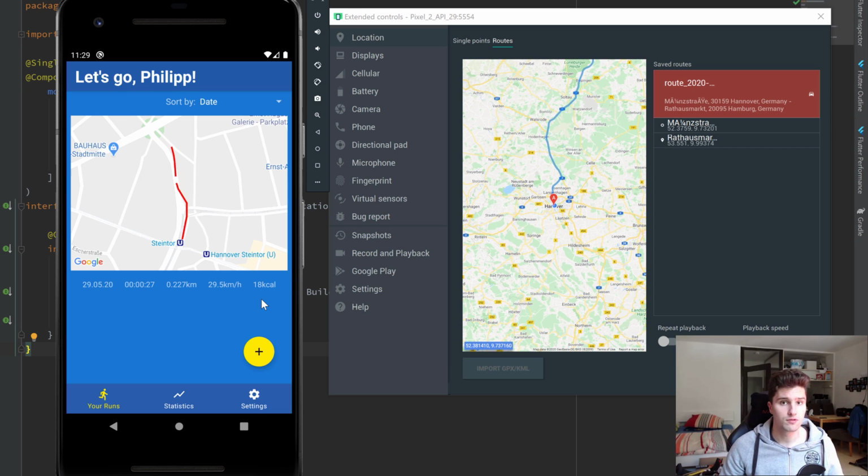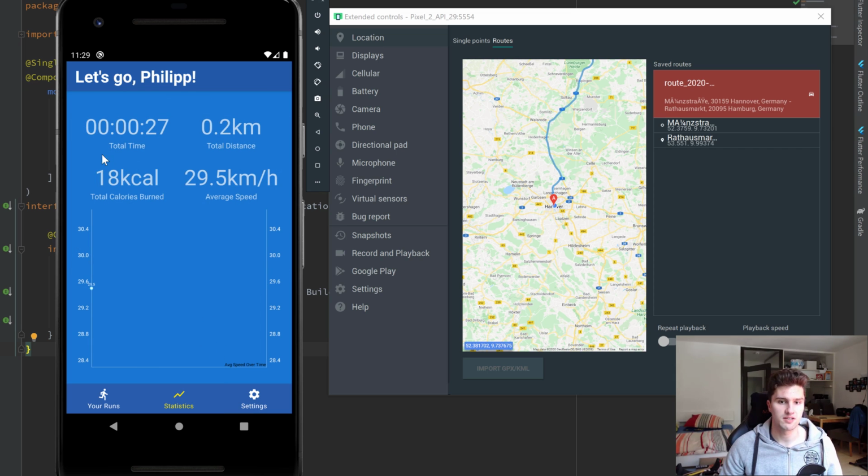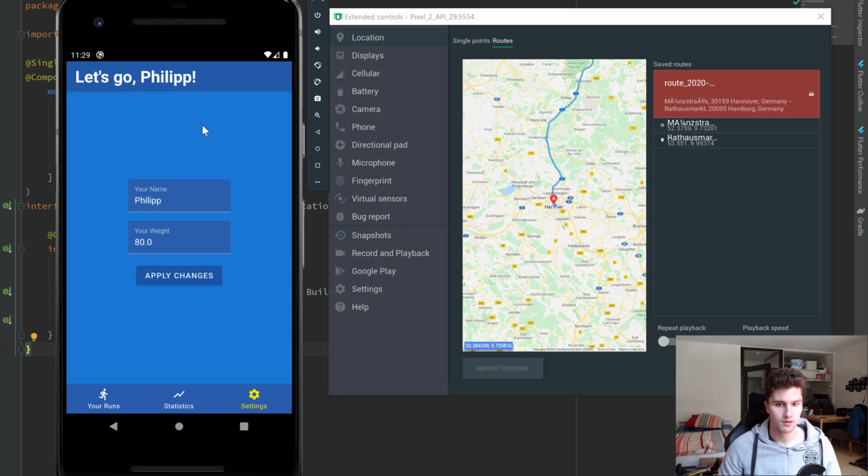And then another cool feature of this app is the statistics fragment here that basically tracks our total time, our total distance, total calories burned, and our average speed in total, so our average speed of all runs. And it will also display that average speed over time in this cool graph, for which I will use the MP Android chart library. And finally, you can see we have a settings fragment here in which we can simply edit our name and our weight.